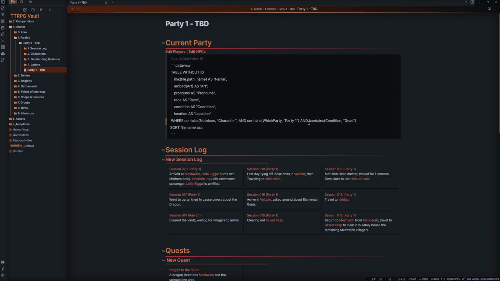And then as you can see here, the exclamation mark contains, so that means if it has this, don't include it, and that condition is dead. So if they're dead, they're no longer actually a part of this party. It means we don't have to go through that character and delete multiple things so they go off multiple lists. If they have dead, they just disappear off them.